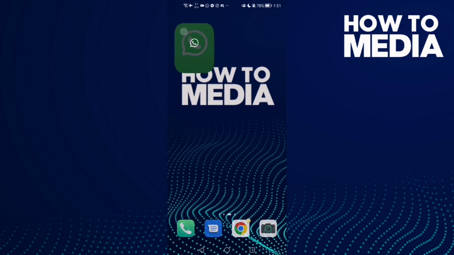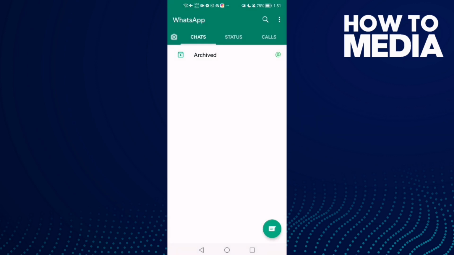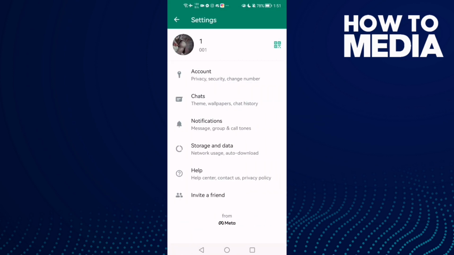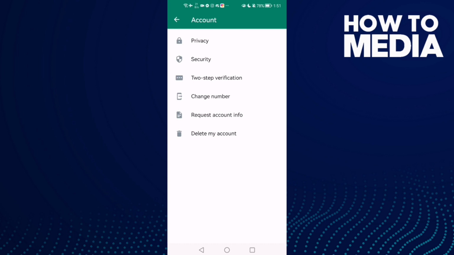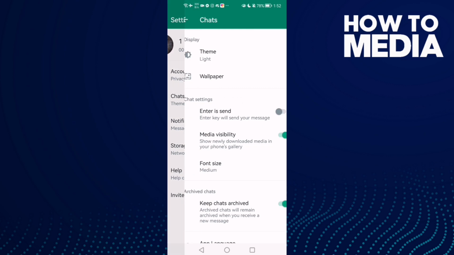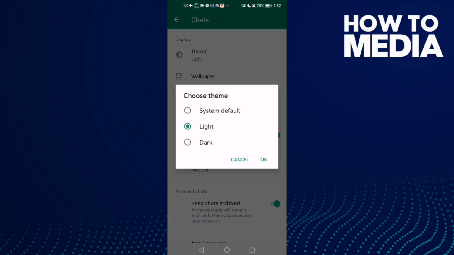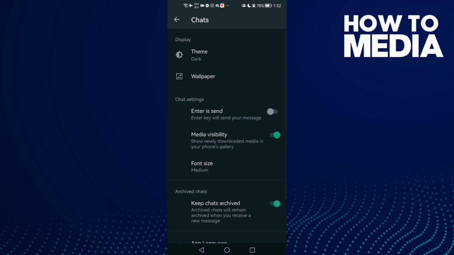First thing, go to WhatsApp and then click these 3 points in the top corner, and here just click settings, and here you will find account, and then click, not account, click chats, and here you will find this one here, theme. Click on it and select dark and click OK, and that's it as you see.